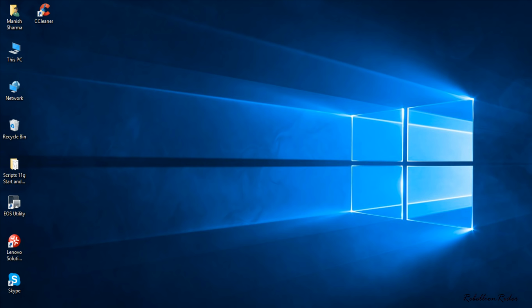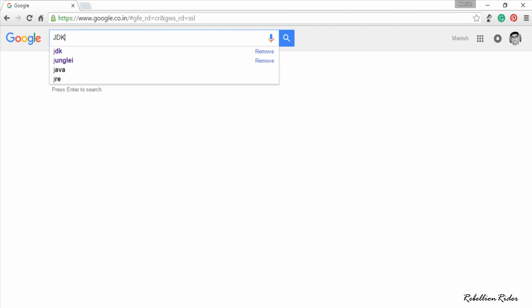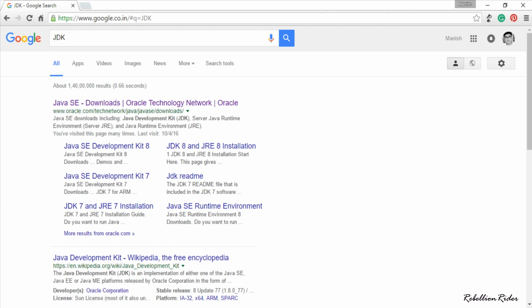SQL Developer software will require the latest version of JDK, Java Development Kit, installed on the system for the proper working. If you already have JDK installed on your Windows 10, then you can skip this step. Let's quickly download JDK. First, head over to Google and search for JDK. Then go to the first link.